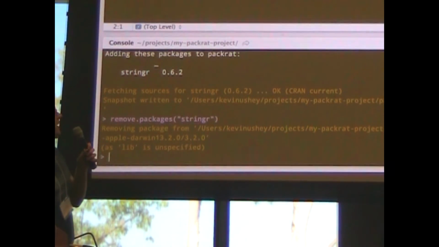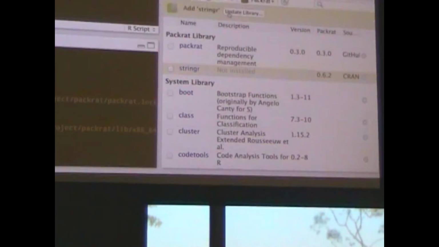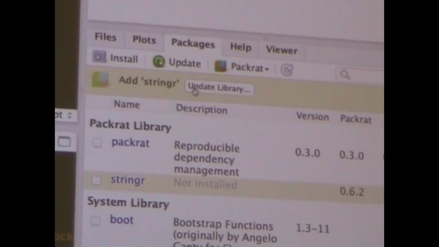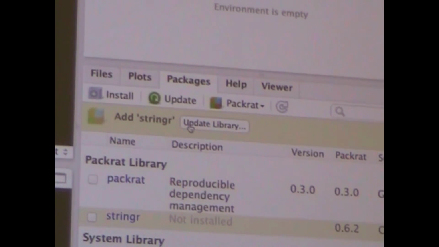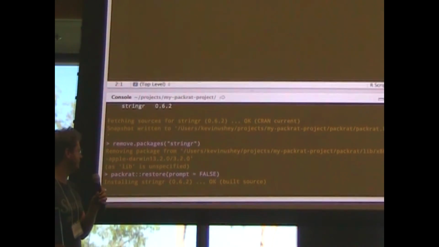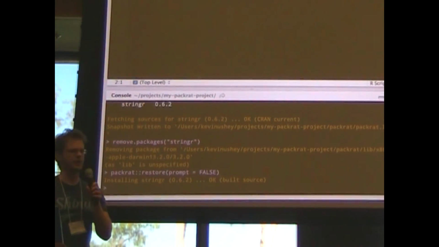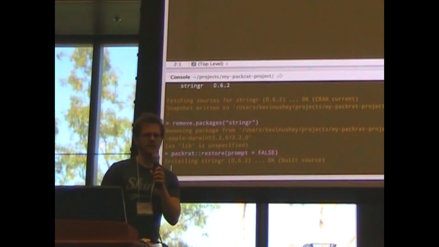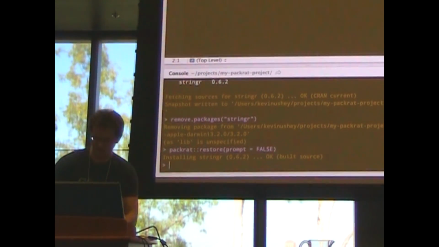And so notice how the Packrat in here bumps in and says, hey, you've uninstalled stringr, but I can clearly see that you're using it. Are you sure you don't want to put it back in? It asks me to update the library. I go ahead and do that. Packrat just reinstalls it for you. Notice that it builds it from source, the source tarballs that we got when we snapshotted. And so now we have restored the environment we had previously.